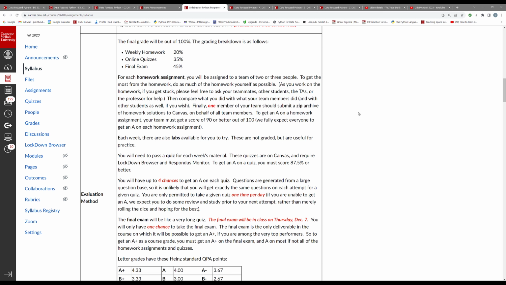Once you have done as much of the homework as you can, compare what you did with what your team member or team members did. You will then need to select among your team one version of a homework solution that you want to submit, and then one member of the team should put the necessary files into a zip archive and upload that zip archive to Canvas. All of the members of the team will receive the same homework grade based on that submission.